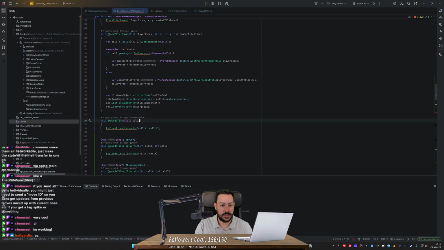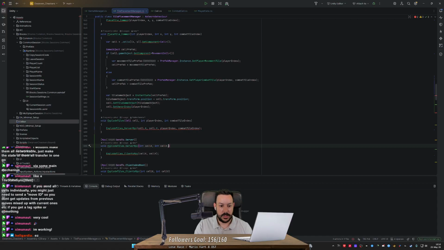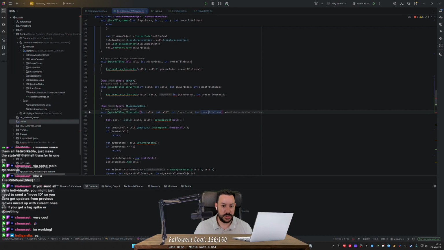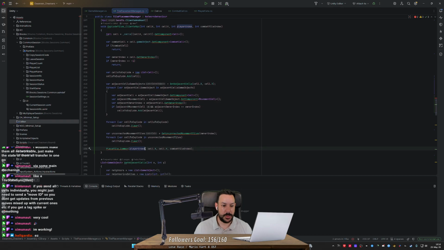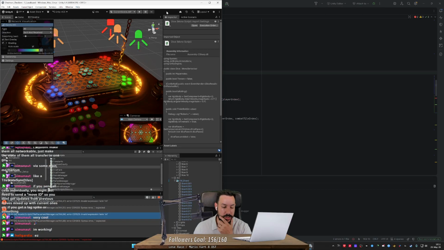Okay, so it's an int player index, int combat tile index. GG. Okay, and this is going to be combat index, and this is going to be player index. Okay, and now it should work because it should clear the cells and then automatically place the cell. Surely this is going to work.